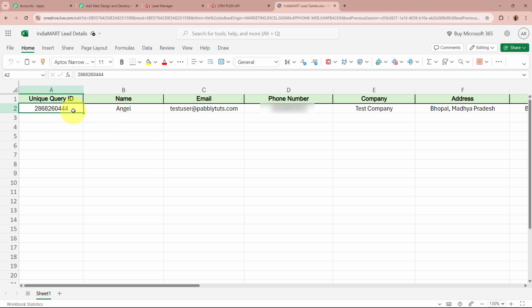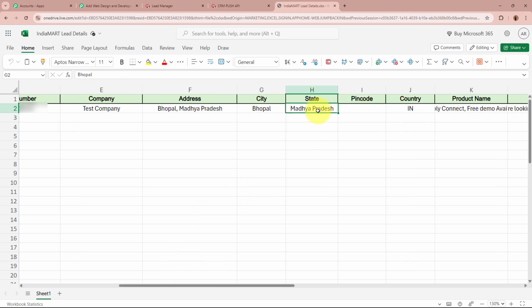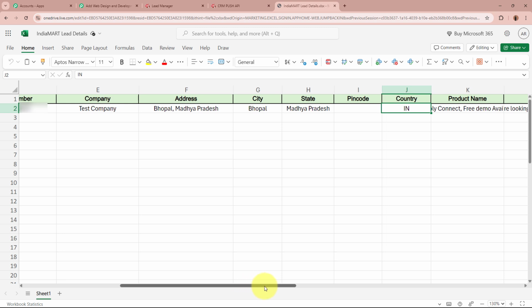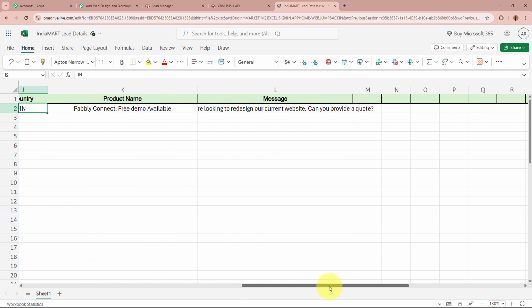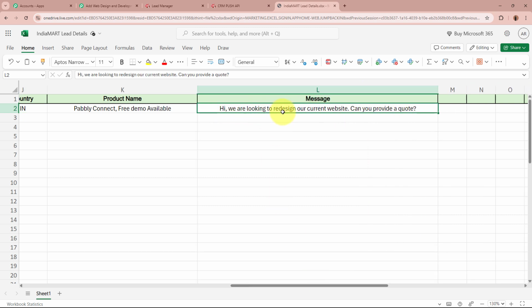As I've refreshed the page, you can see right over here, the lead details record has been created in my Microsoft Excel worksheet. For the unique query ID, the ID, name of the lead as Angel, email as testuser@pabblytudes.com. For the phone number, the mobile number of the lead, company as test company, address as Bhopal, Madhya Pradesh, city as Bhopal, state as Madhya Pradesh. Pin code, we have not received the pin code, so this field is blank. Country as India, and for the product name, we have received the product name that is right over here. And for the message, we have received the message that was generated, that is, hi, we are looking to redesign our current website, can you please provide a quote? So this was the message.